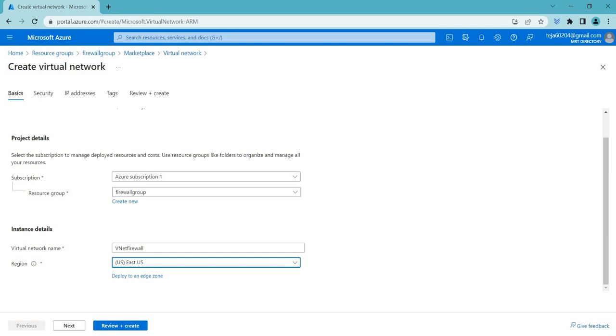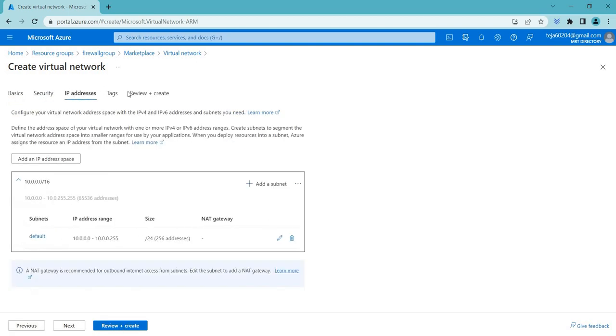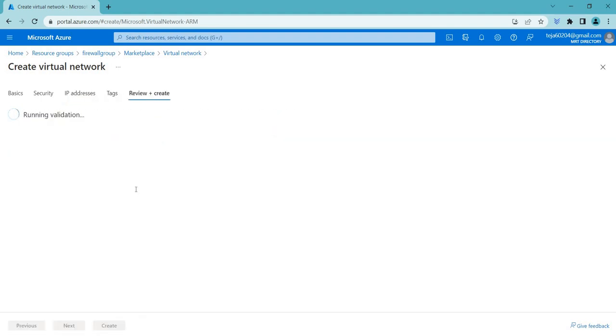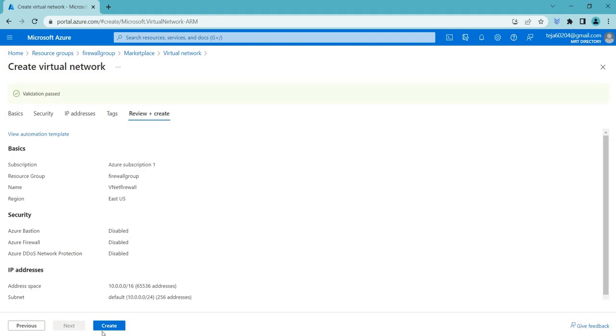Once you've filled that in, you can just review and create it. Everything will use the defaults, as you see the network IP address and so on. The tags we can ignore, though if you want, you can keep them. In this case I'll just ignore them and create. So I have created my virtual network.